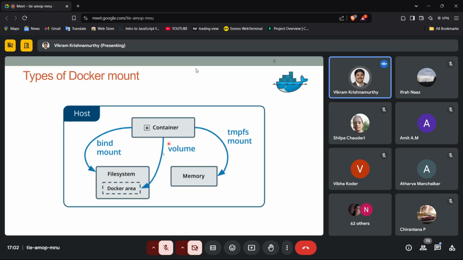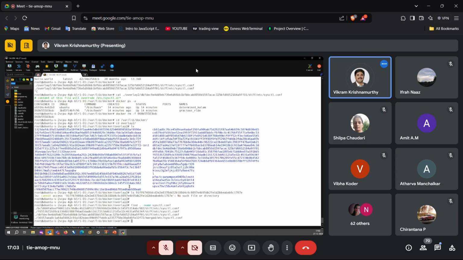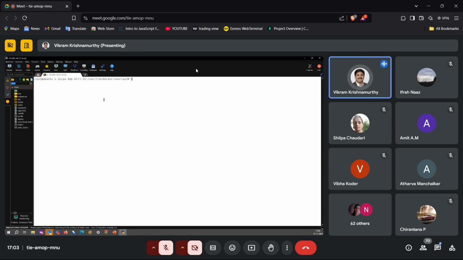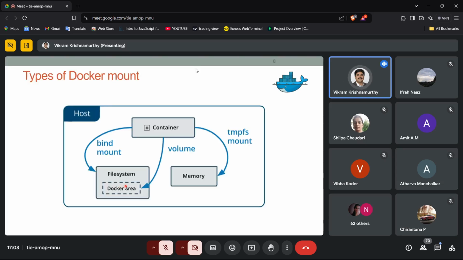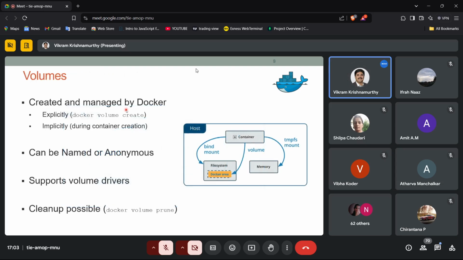Whereas when you create a volume, the volume is created in the Docker area of your file system, which we saw, right? /var/lib/docker. You can see here, this is your Docker area. This is the area that they are talking about, and these volumes will get created inside the var lib directory. So let's analyze each one of these types and play around with them a bit.